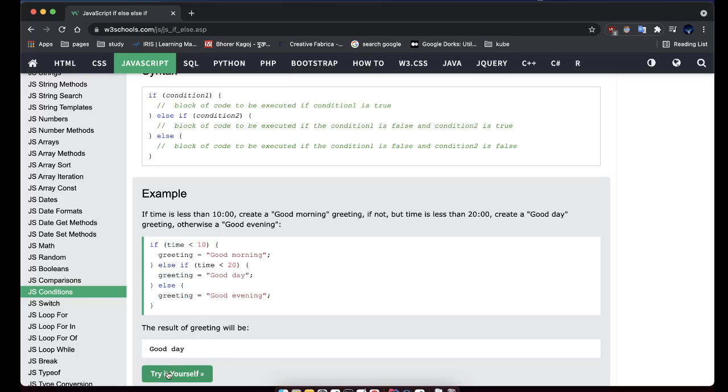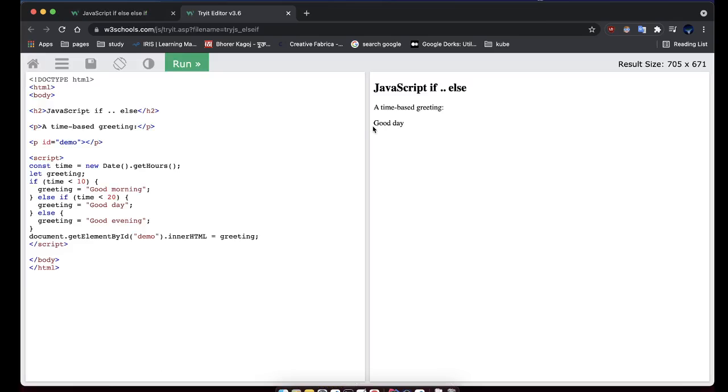What I mean is, let's see the example here. So you see here is a good day, right? And we get the hour, let's set a constant time here, hour, let's say 0, right? 0 is less than 10, yes, true. So we expect a good morning, but these other values will never execute.